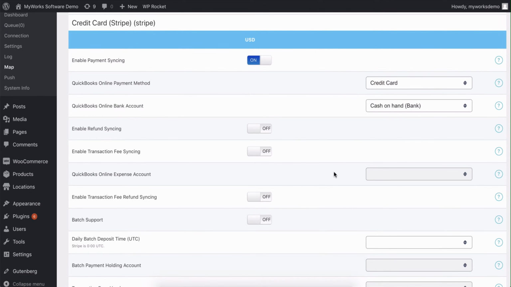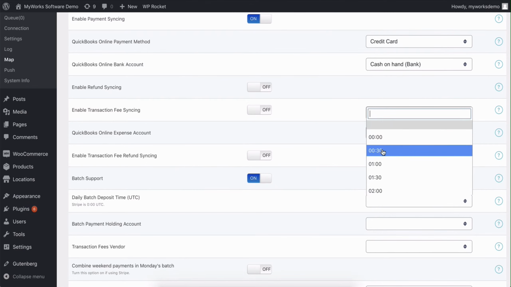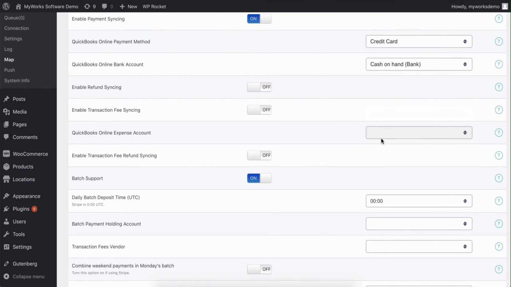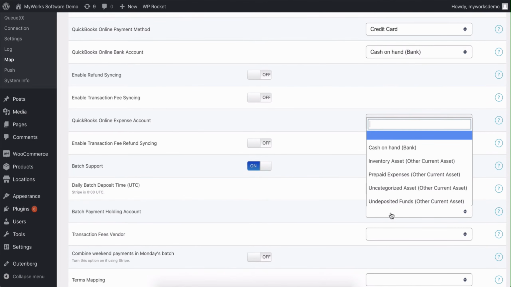So let me show you where that would be. Let me show you where you would configure that in your settings. First, you would enable batch support. Then you would select your batch support time, and if it's Stripe, it's going to be 0 UTC. And then you would select your batch payment holding account. So we'll set that to undeposited funds.